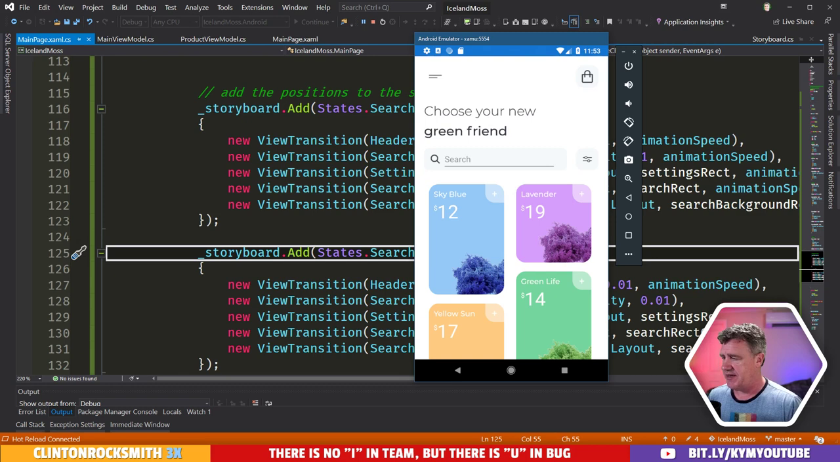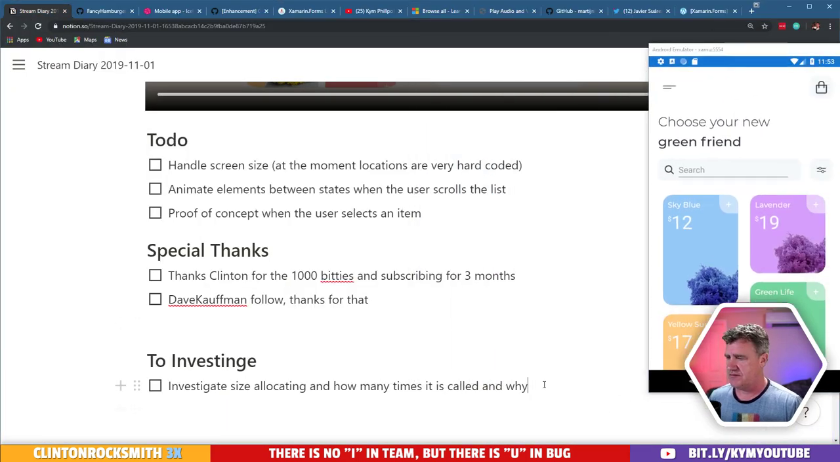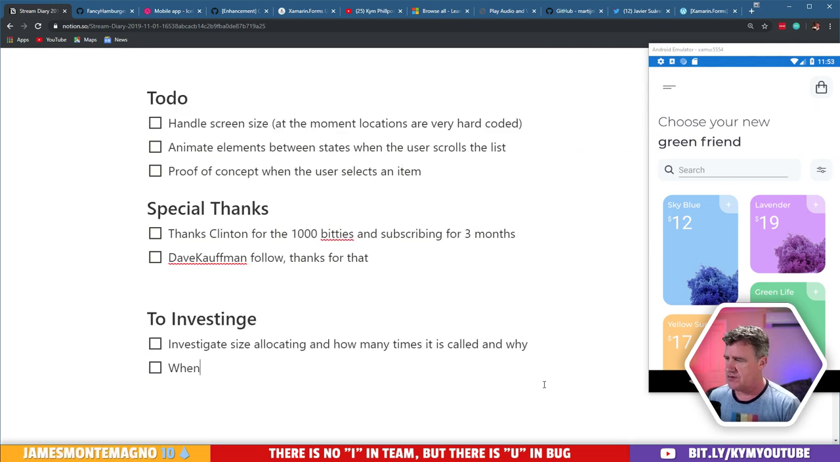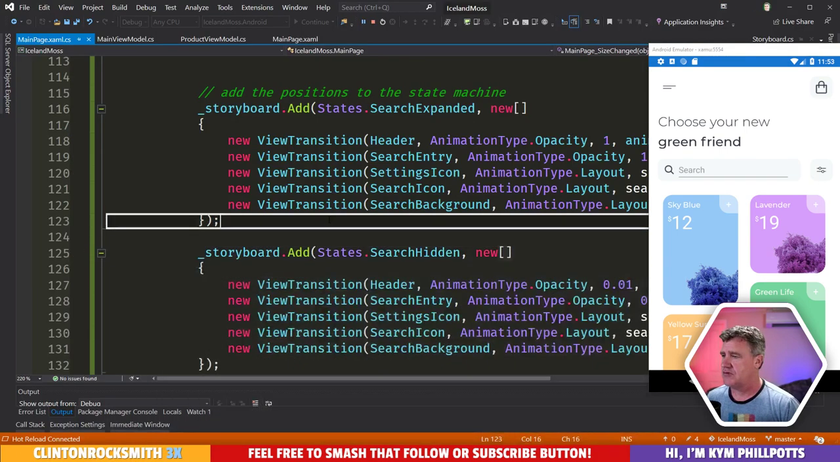So that's interesting. That means that there's something a little bit interesting. When an element changes visibility, it seems to cause an absolute layout to reevaluate its bounds. Okay, that's cool. We'll have a look at that one.